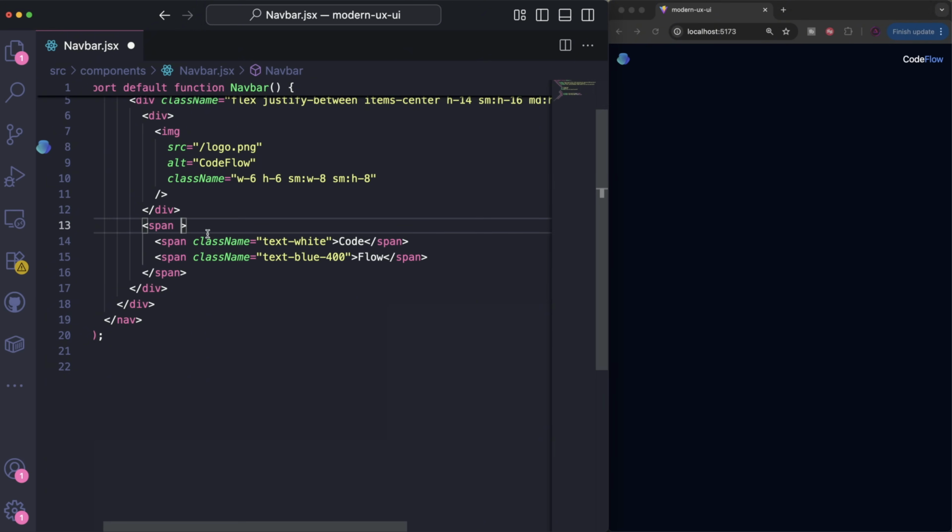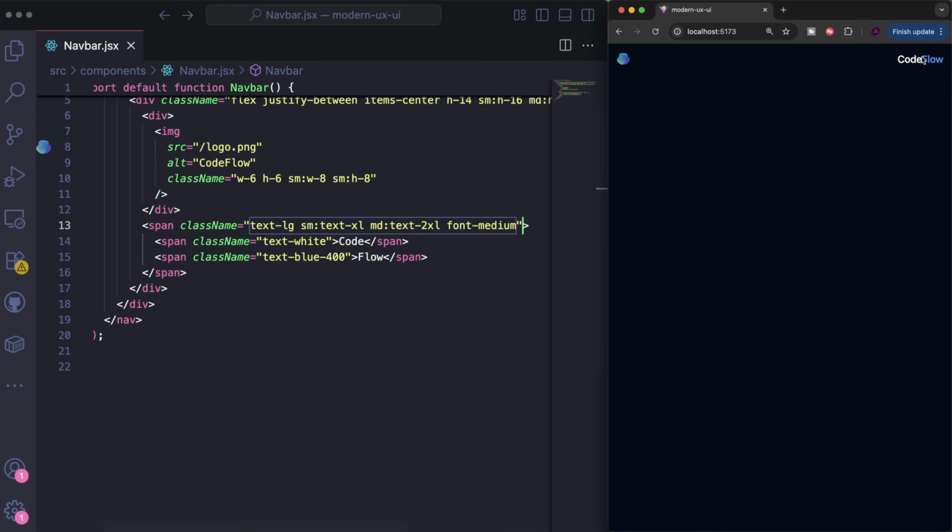Now on this overall span over here, I want to make the text be a little bit larger. So I'm making text large. But on the web, we'll actually make it be XL. Then on a medium screen, we'll make it be 2XL. And I'm going to make the font be medium. Now this is the boldness. You can make it be actual bold if you were to do this. But medium is a good weight to this. It doesn't make it look too bulky and it still looks good.